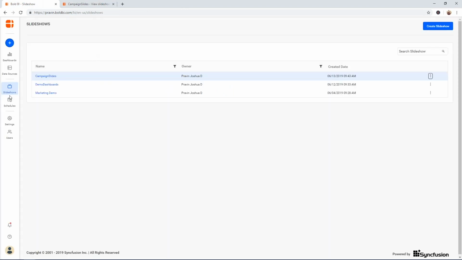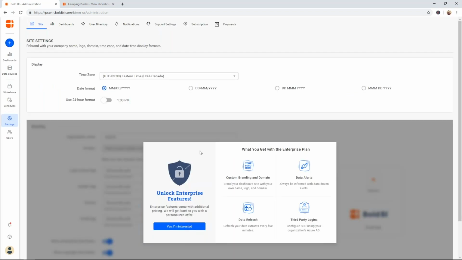The other thing we'll want to see is the settings option, where you can customize the application. Exclusively for enterprise customers, we have the option to custom brand it. You can have your logo and everything changed. You can also configure the data refresh every 5 seconds, every 5 minutes, and also bring in users from your Active Directory.